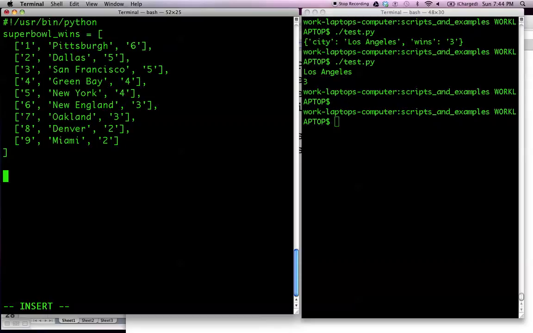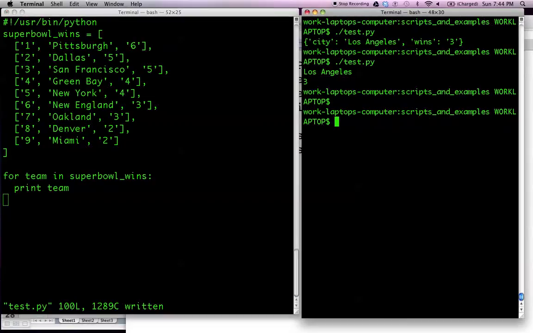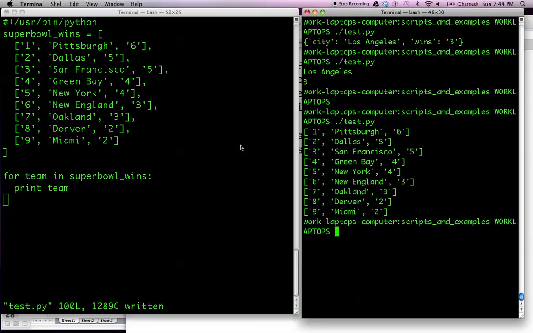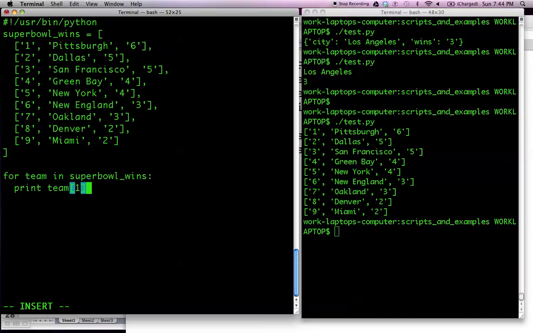Well, no, I'm sorry. Let's be more practical. For a team in Super Bowl wins, we could test this by saying print team, but you know what we're going to get. We're going to get each list in the outer structure. But maybe we're not interested in that. Maybe we want to say team 1 had team 2 wins. Maybe calling it team is not the right name. Let's just say for row. And let's see what we get there.